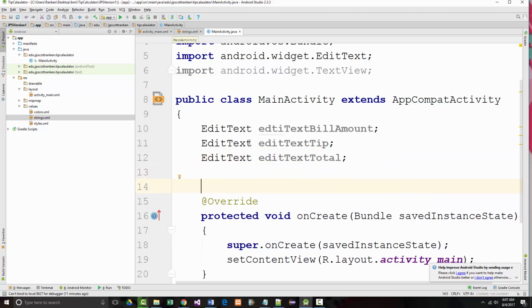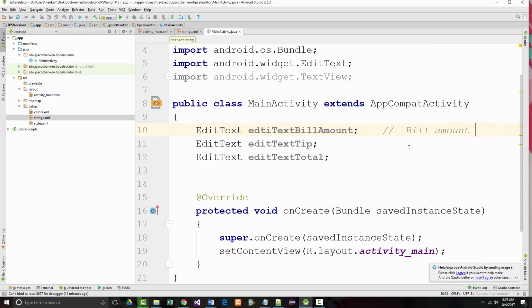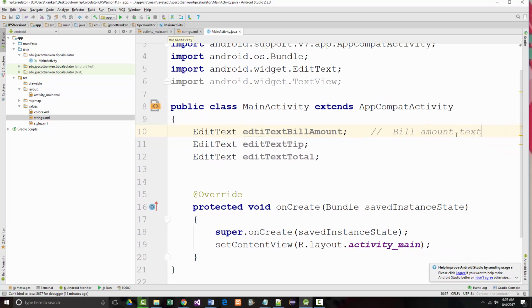All right. And I'm going to just call this bill amount text box. Let's make this a little smaller here. This one will be called tip amount text box, and this last one will be total amount text box. I'm a little anal about lining stuff up, so there we go.